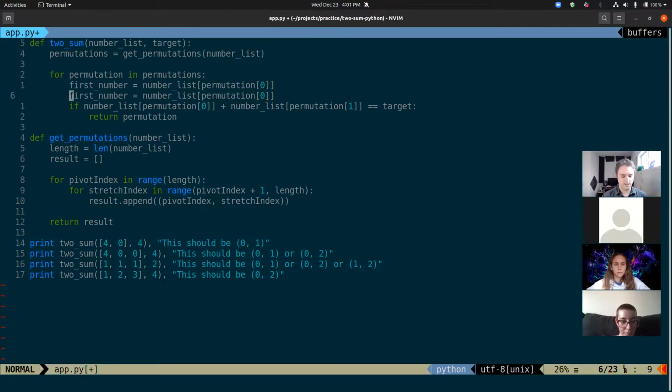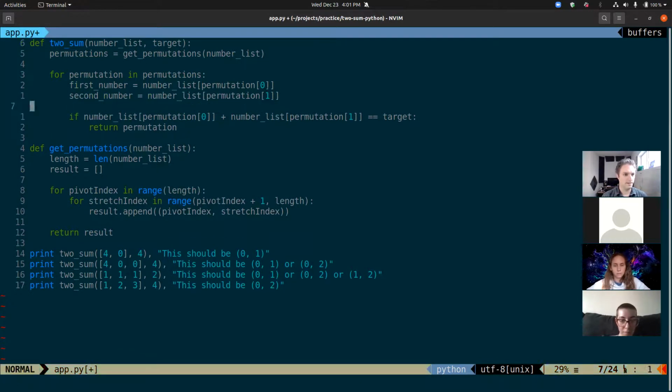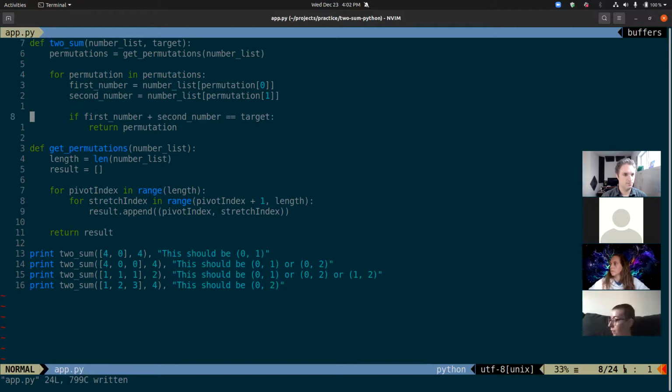And then second number. Like that. And then I can do first number plus second number like that. And now I sort of want to call this target number so that it has some symmetry to it.